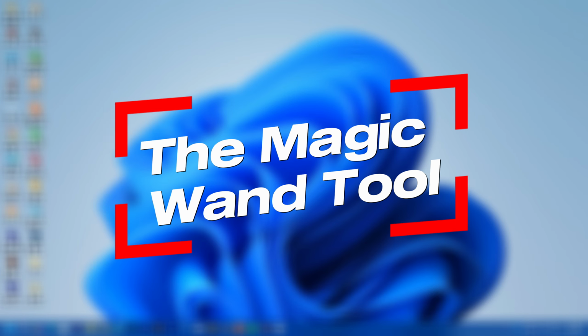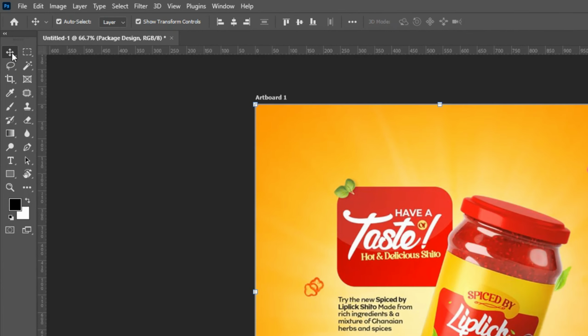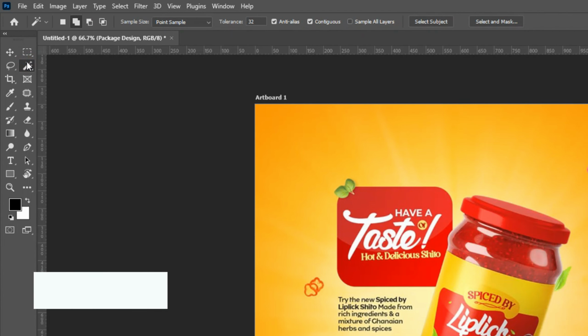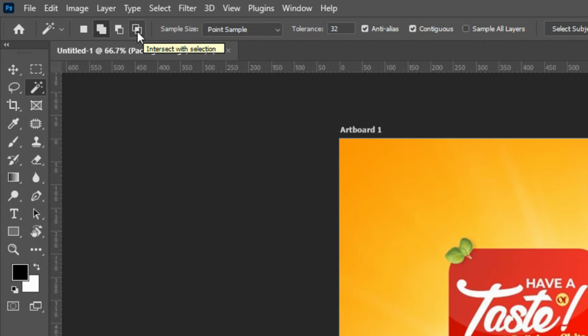The Magic Wand Tool. Step 1. From the Tools bar menu, select the Magic Wand tool. Step 2. From the Options menu, change the selection mode to Add to Selection.